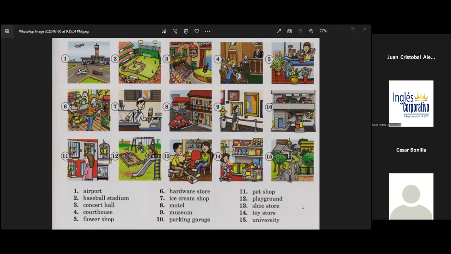César, number 2. Stadium. Baseball stadium. Alexandra, 10. What? Number 10. Number 10, parking garage. Dale, ahora escoge un número. CMA, number 4. For courthouse. Cesar say the number 11. Yeah, Pecho. Yes.